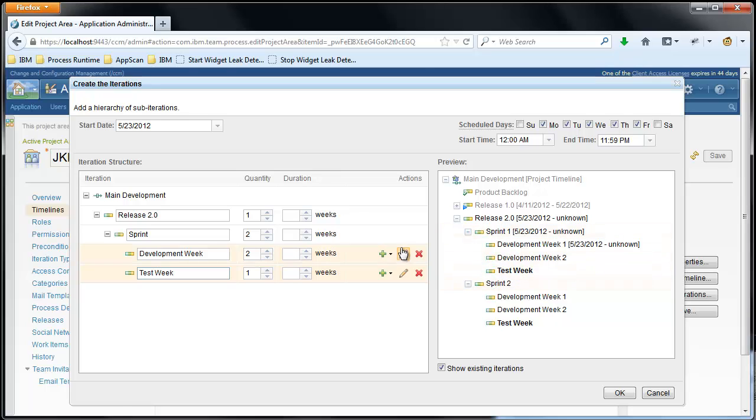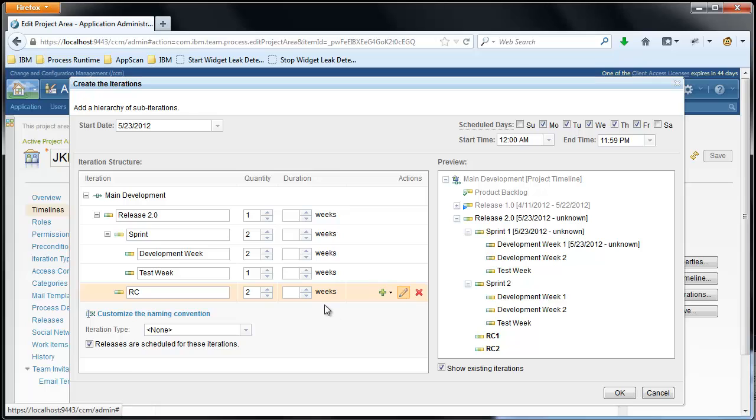Finally, I'll create an iteration after sprint called a release candidate and say that there are 2 of them. By default, a number is appended to the end of each name, starting at 1. If I wanted the numbers to begin with 0 instead, I could click the Edit Properties button for the row and click to customize the naming convention.